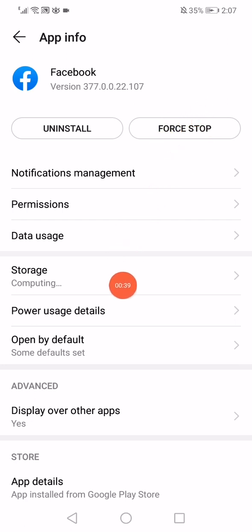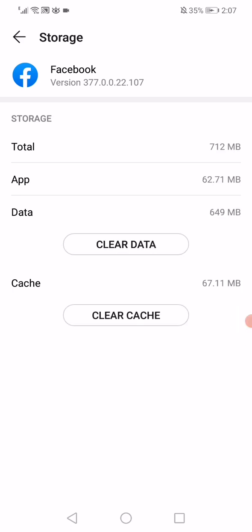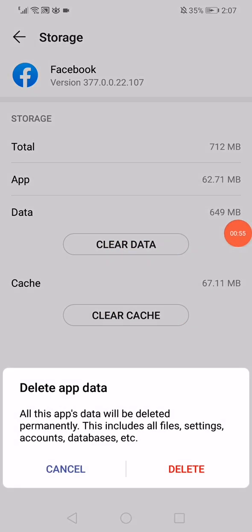Click on this storage and then let's wait a few seconds. It will start computing all the data that I have in my Facebook. So after it finished the computing, now you have to click on clear cache and click on clear data.